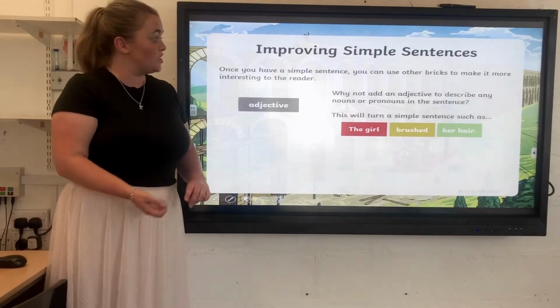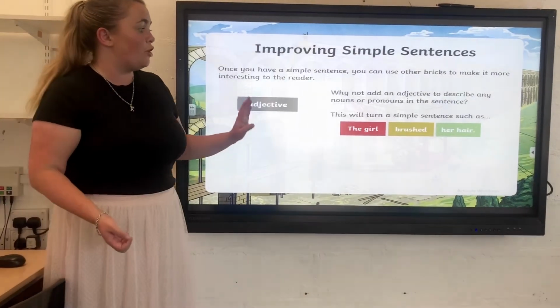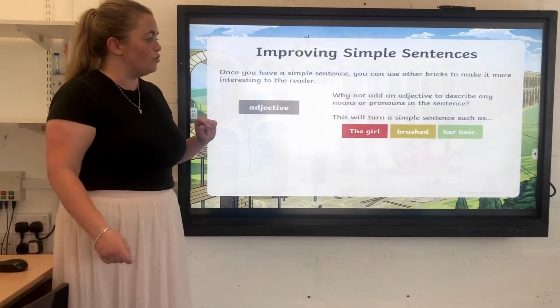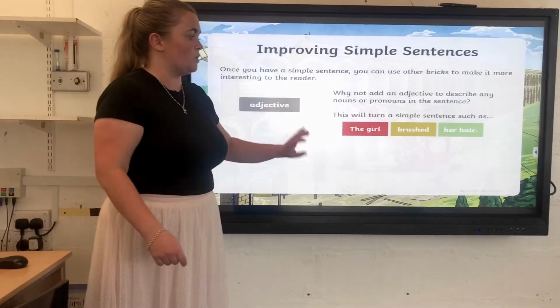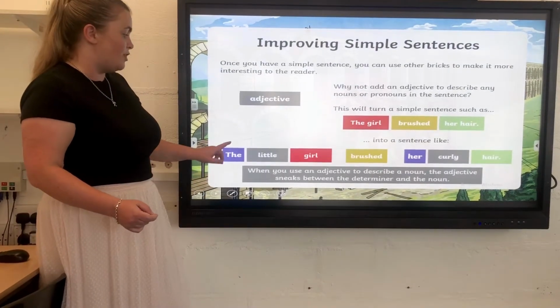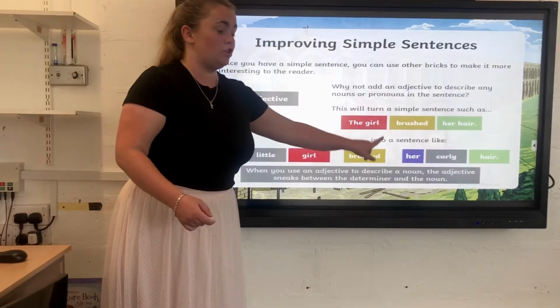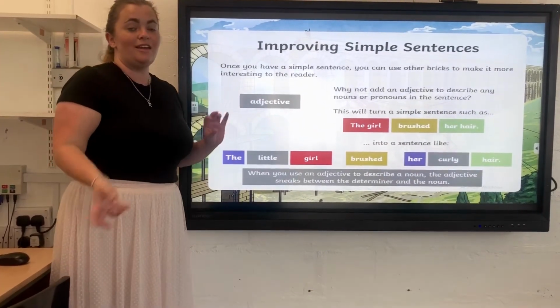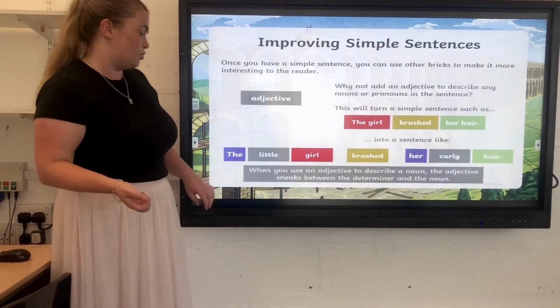We can add adjectives. For example, the girl brushed her hair. I wonder what adjectives we can use to make this more exciting. So for the girl and her hair, let's see what they've got. The little girl brushed her curly hair. So don't forget with adjectives, you're adding an adjective to the noun to give it more detail.